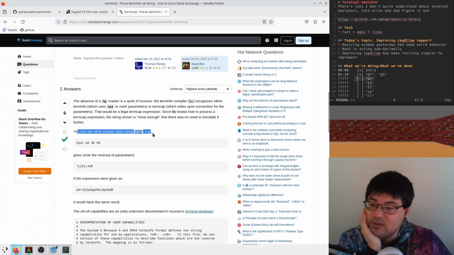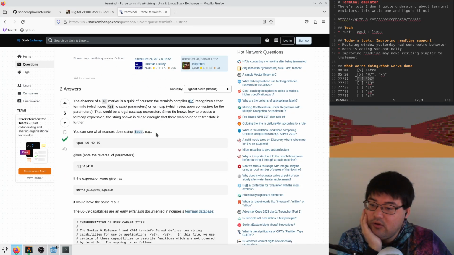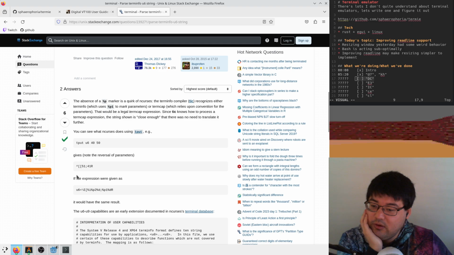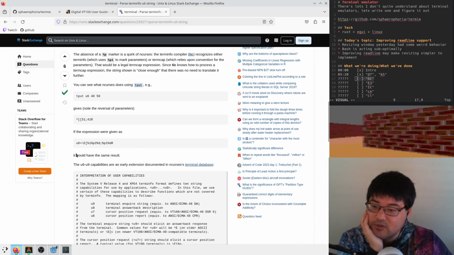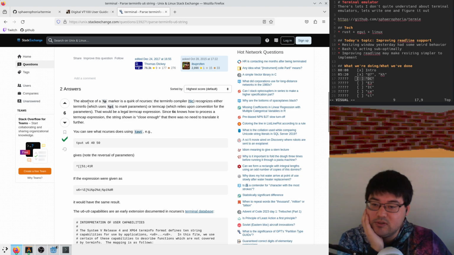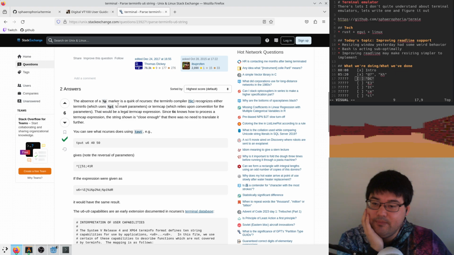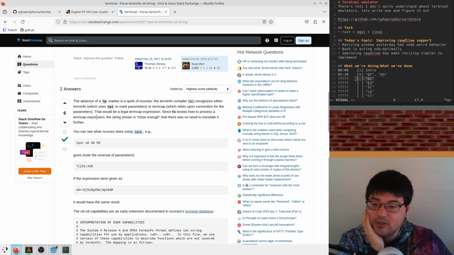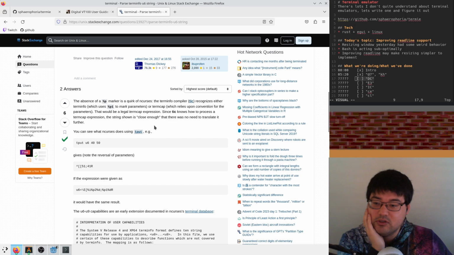But I guess you can see what Encryst is doing using tput. Okay, this gives one of the first parameters. The expression were this, it would have the same result. The absence of the %p mark is a quirk of Encrysts. The terminfo compiler recognizes either terminfo, which uses %p1 to mark parameters, or termcap, which relies upon convention for the parameters, which would be a legal termcap expression. Since TIC knows how to process a termcap expression, the string shown is close enough that there's no need to translate it further.